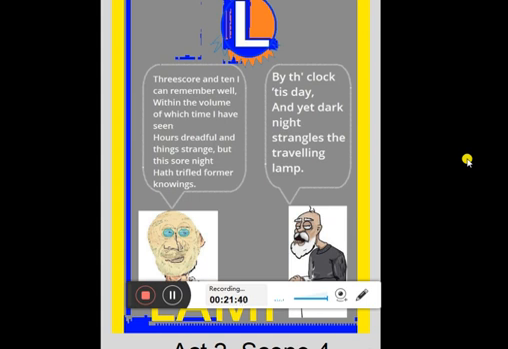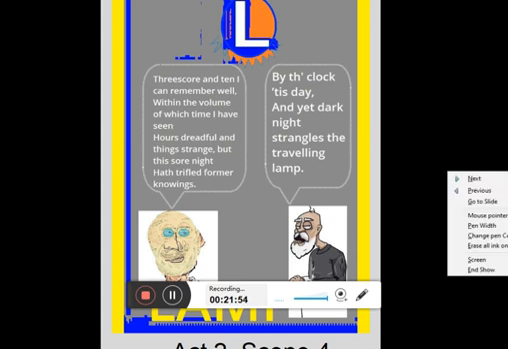Act 2, Scene 4, the commentary scene. There's the old man saying all the terrible things he saw. And yeah, this line: "by the clock 'tis day, yet dark night strangles the travelling lamp." The universe has gone crazy because the king, God's representative on earth, has been removed.